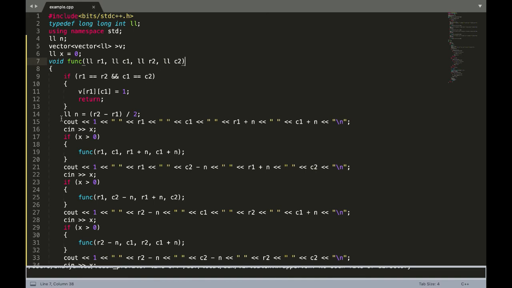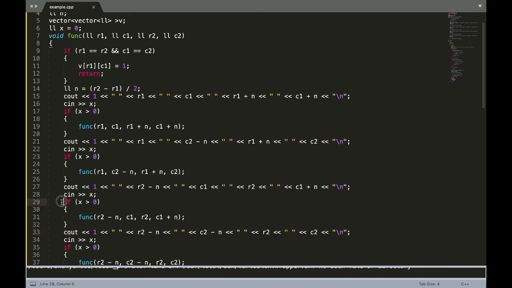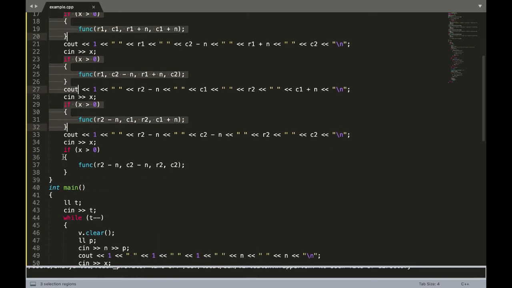If you write it down, you'll realize that these will be the 4 coordinates of the top left and bottom right of each of the 4 squares. So first of all, this will be the coordinate R1, C1, R1 plus n, where n is R2 minus R1 by 2, and C1 plus n. So basically this, then this, then this, and then this. So these 4, and these are the recursive calls, like if x greater than 0, so these are the recursive calls for these 4 functions.